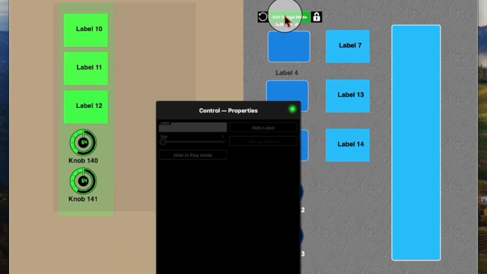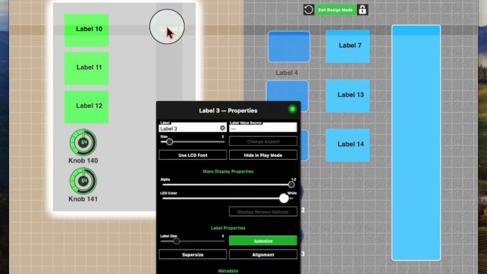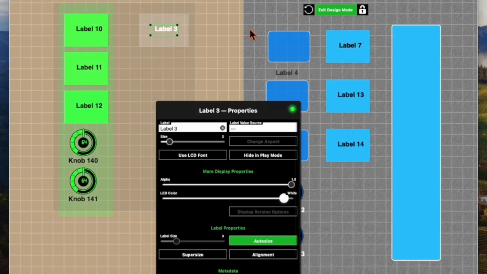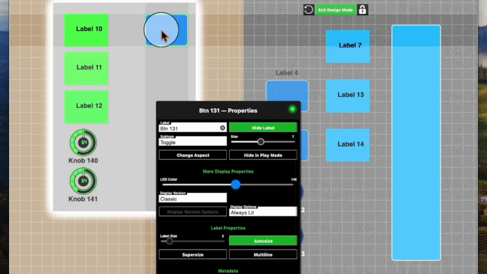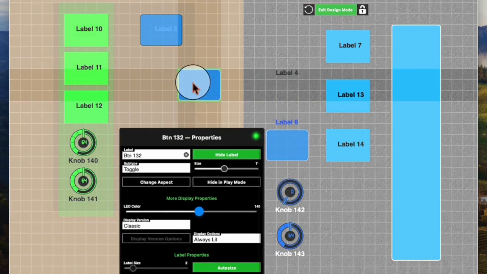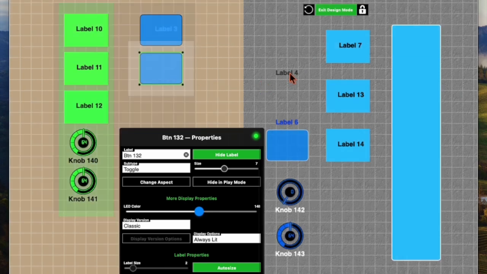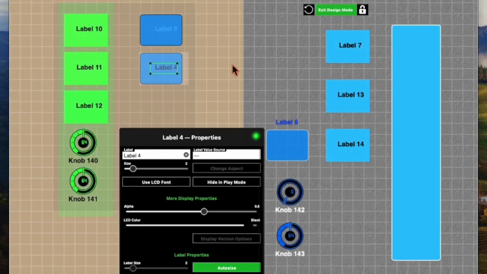Begin by moving the buttons and labels over the blue panel on the left page. Move label 3 first, then button 131, so the label is under the button. Then move button 132, followed with label 4 over button 132. Finally, move button 133, followed by label 6.